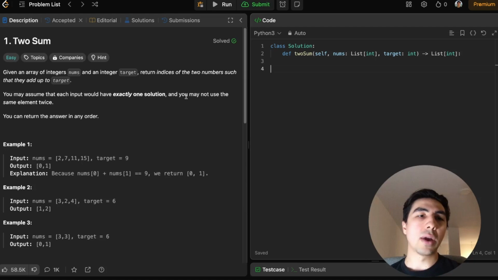So here it says we have an array of integers called nums and an integer called target, and it wants us to return the indices of the two numbers which, when they are added up, sum up to the target, right? So for example, here we have the list 2, 7, 11, 15. We see here that 2 and 7 add up to the target, which is 9. And so we want to return the indices of these two numbers, which are index number 0 and index number 1. And we're assured that there's only going to be one solution, so there won't be multiple pairs that add up to that target.